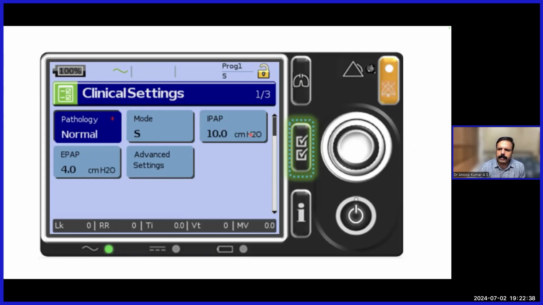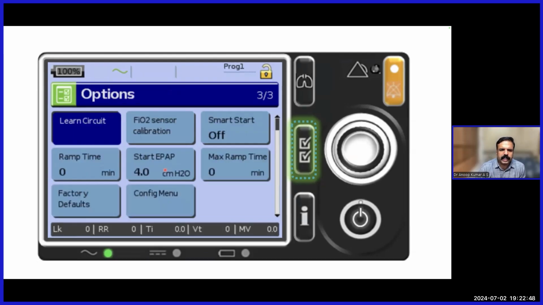Then the third one will be the IPAP. You can set the IPAP. The fourth one will be the EPAP. Then after that, for setting TA minimum, maximum, trigger, etc., you have to press the advanced setting. In the advanced settings, you have different options like learned circuit, smart start, ramp time, start EPAP, maximum ramp time, etc. So what is this ramp time?